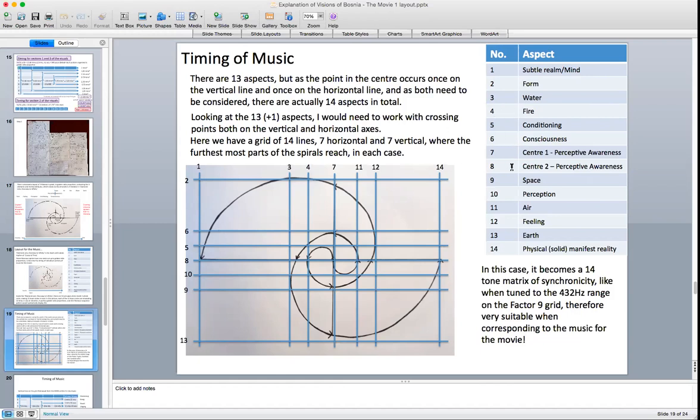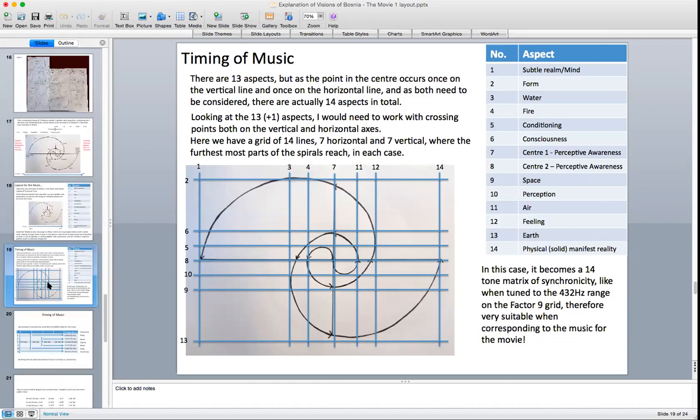What I realized here is that though there are the 13 aspects, the point in the center occurs both once on the vertical line and once on the horizontal line. I couldn't say the vertical one should take precedence or the horizontal one should take precedence, but that they should both be considered. So there are actually 14 aspects in total, which very nicely relates to the 14-tone matrix of synchronicity when tuned to the 432 Hertz range on the factor 9 grid that I've showed you earlier. So again, it works, 14 works. I've divided up these aspects, and now I know what I'm dealing with here.